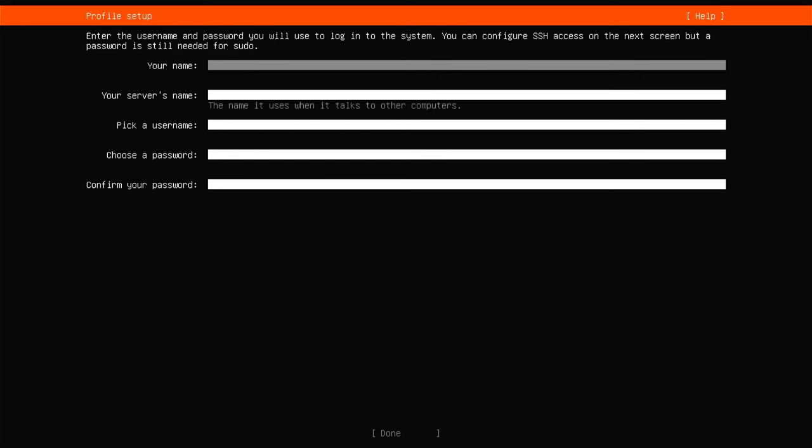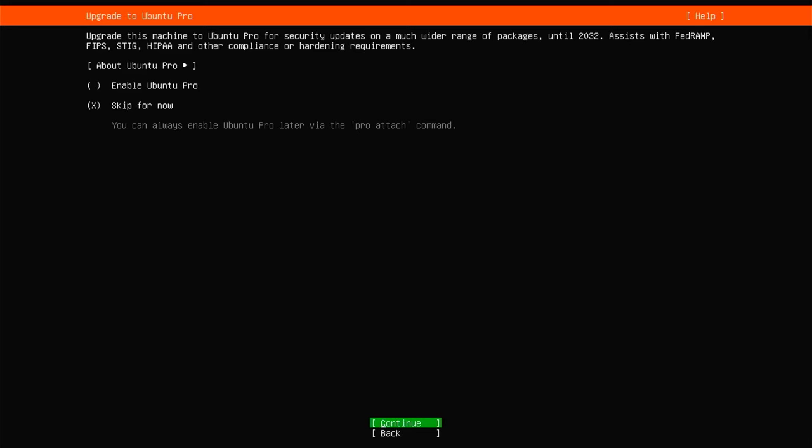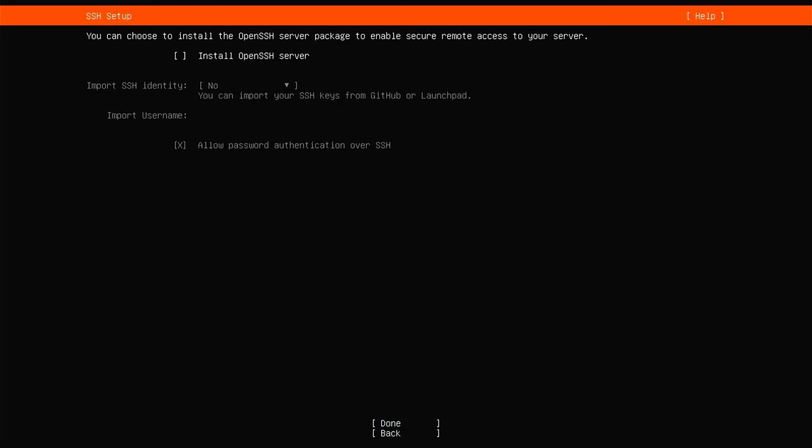You can enter your name and the name of the server. Since this computer is the only one running a Xeon CPU, I'll name it Xeon so I know which one it is. Set your username and password, and I don't want Ubuntu Pro, so I'll skip for now. Open SSH server will allow us to connect to this server from another device remotely, and that will be the main way of accessing our server, so make sure this is selected.